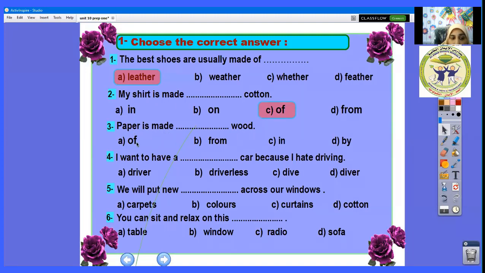The material here changes. What's your answer? Paper is made, not "of", because here the material changes. Yes, excellent: from. Paper is made from wood.